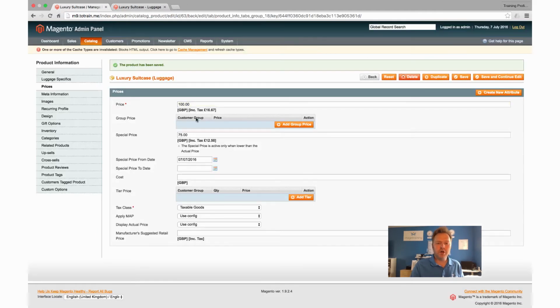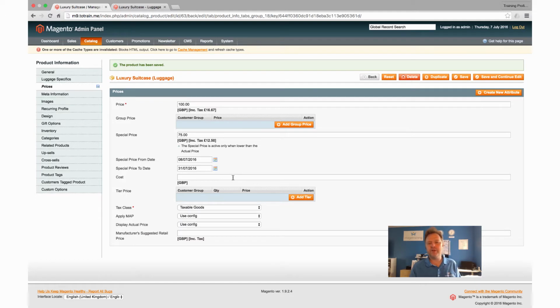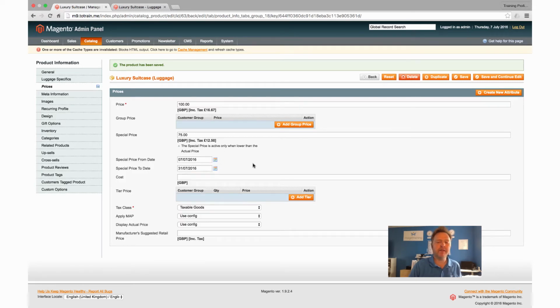Great. With the special price, we can run it from and to a date. So I might not actually want the special price to be applicable until tomorrow. So I could set the date as tomorrow's date, and it's only until the end of the month. So there we go. I've set a from and to date for that special price. So now when I save this, what will happen is at midnight tonight, or when the job runs that does this, it will change the price of the product. Right, I'm just going to set that back to being today.